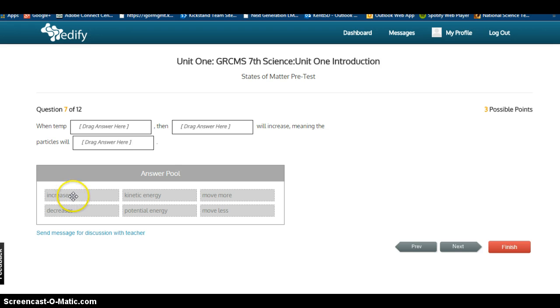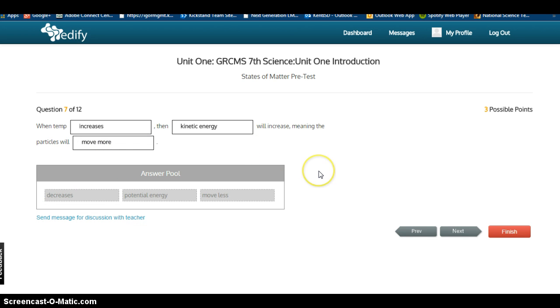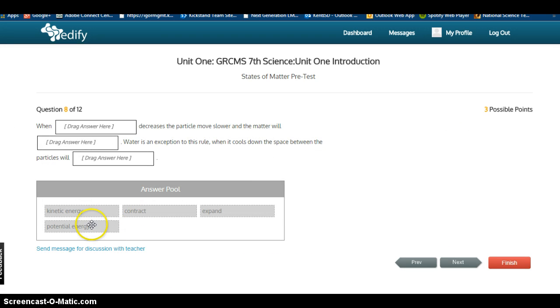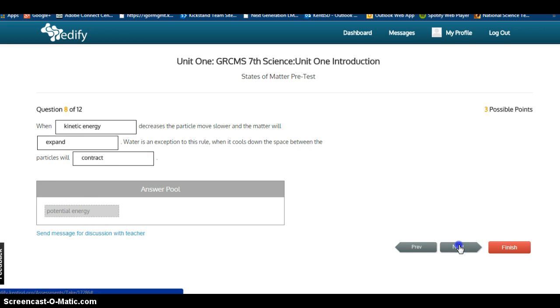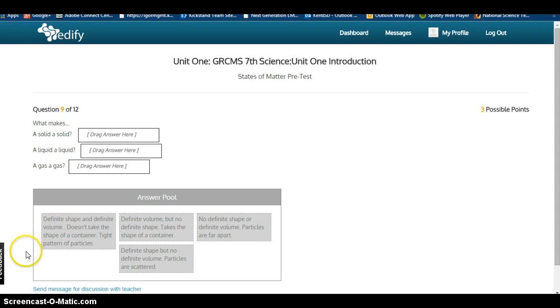So when temperature increases, then kinetic energy will increase, meaning the particles will move more. Hopefully they can't guess their answers. I have dummy answers in here that are the exact opposite of each of these other ones. Hopefully that works. And same thing for this one here, and this one I'm not even going to look at the possible answers and throw them in here. Okay, so that's going on to question 9.